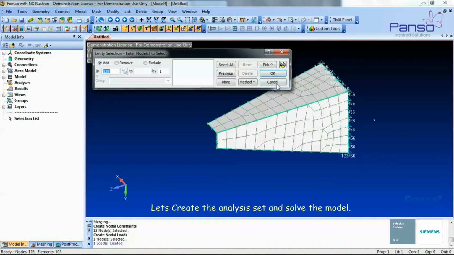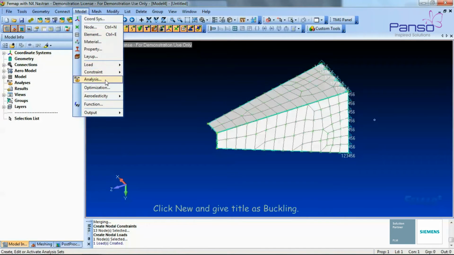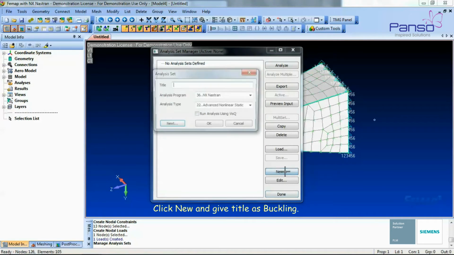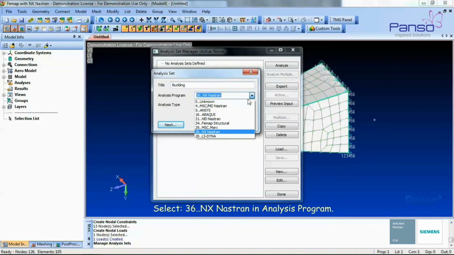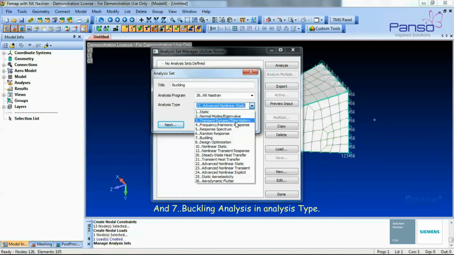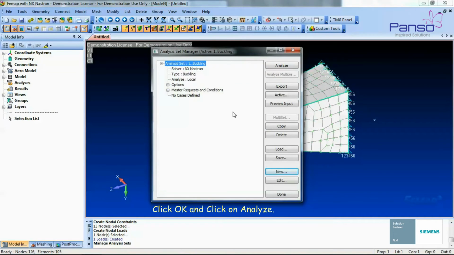Let's create the analysis set and solve the model. Go to Model, Analysis. Click New. Give title as Buckling. Select NX Nastran in Analysis Program and Buckling Analysis in Analysis Type. Click OK. Click on Analyze.